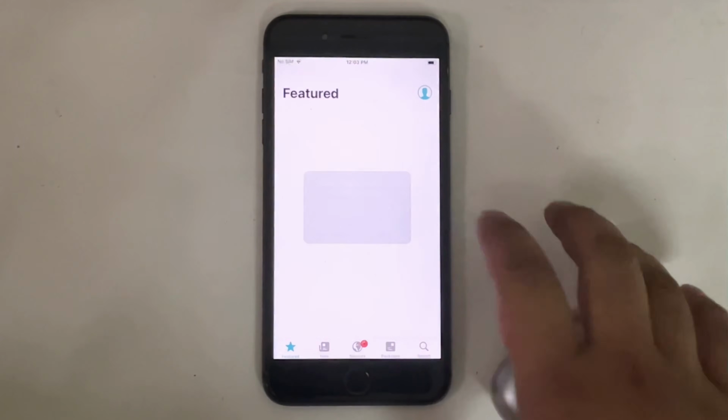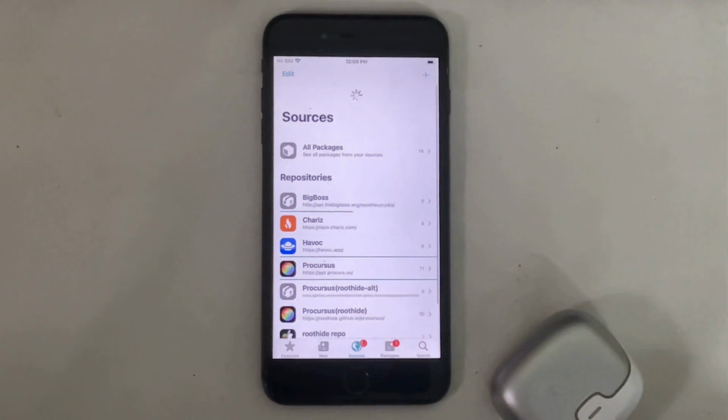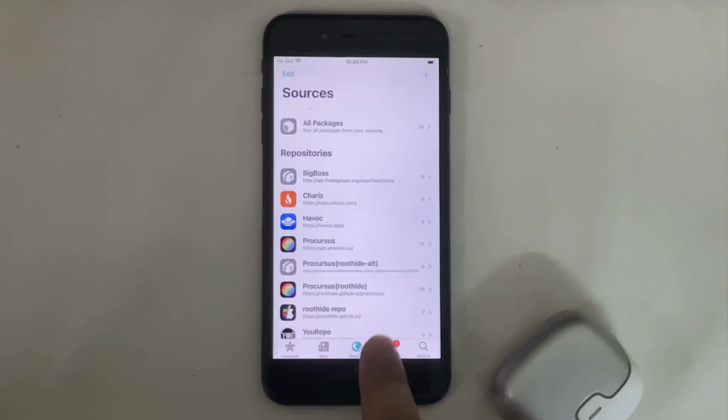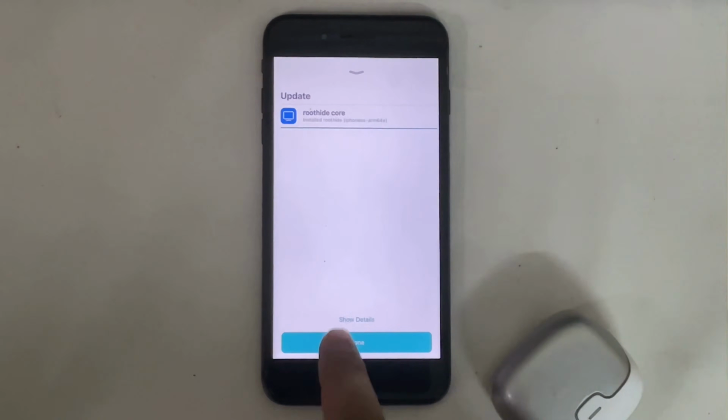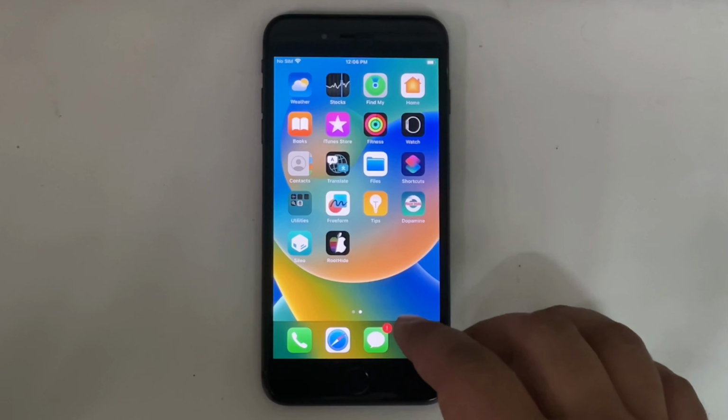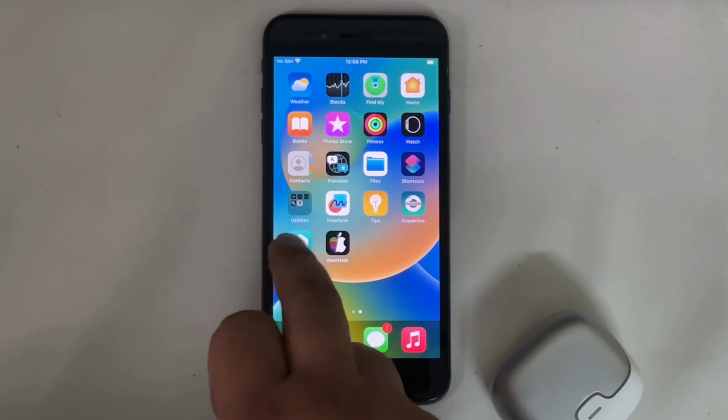Open Sileo, allow, just go to sources first and refresh all sources. Then go to packages and make sure you upgrade all packages. Hit done and simply close Sileo from the app switcher and reopen it.